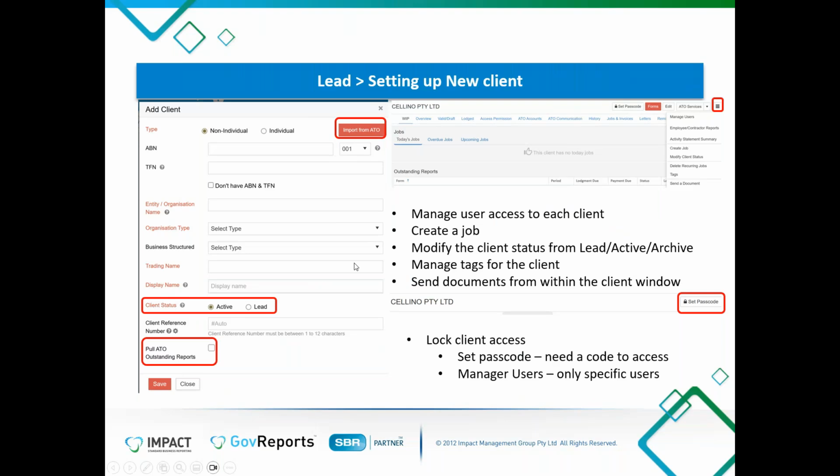When you actually go in and set up your new client, you've got your overflow buttons up here, your 3-tier thing. So you can see here that you can manage the users who are going to actually have access to that client. So you can restrict it. You can create jobs, modify their client status. You can set up tags for them. You can send a document, which will take you to the digital authentication section. There's lots of things that you can do in that section there. But I also want to draw to your attention the set passcode up here, and I've highlighted a little bit more at the bottom.